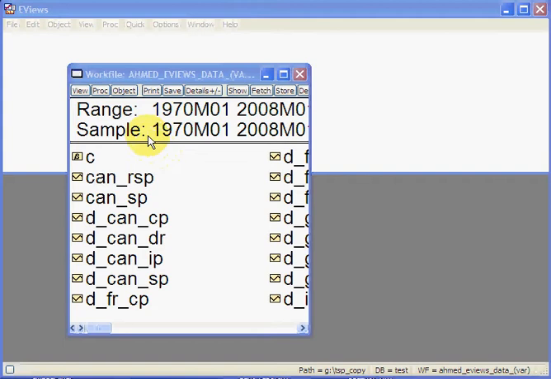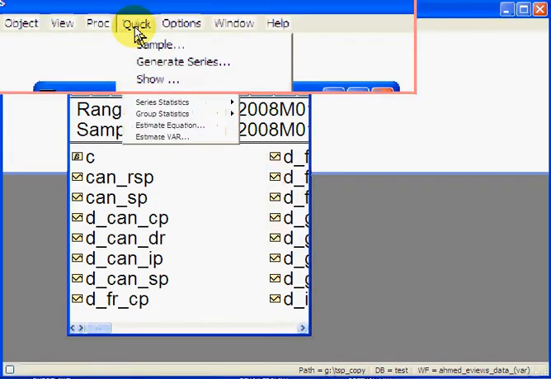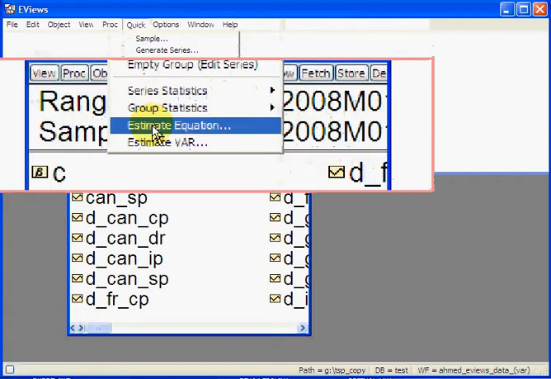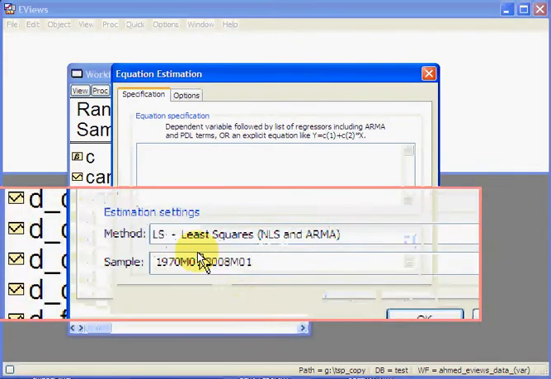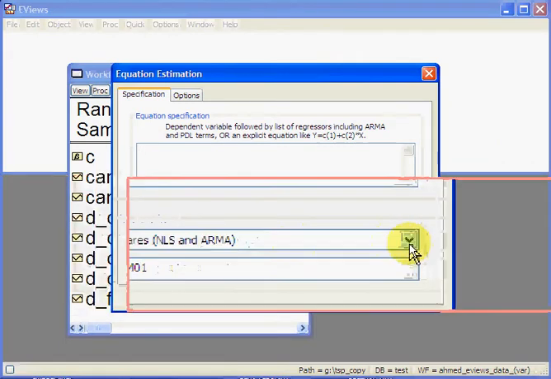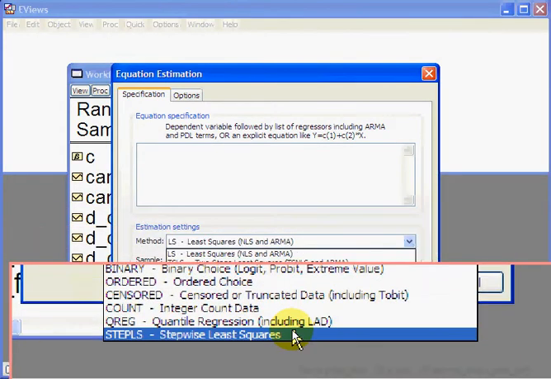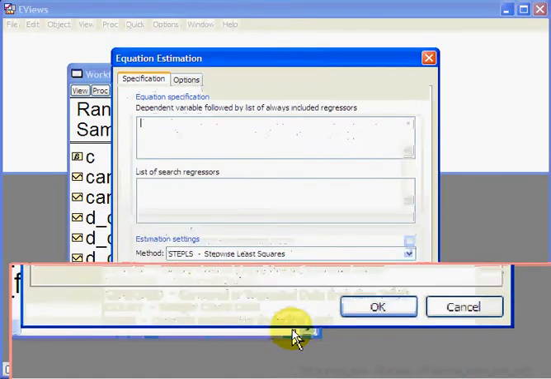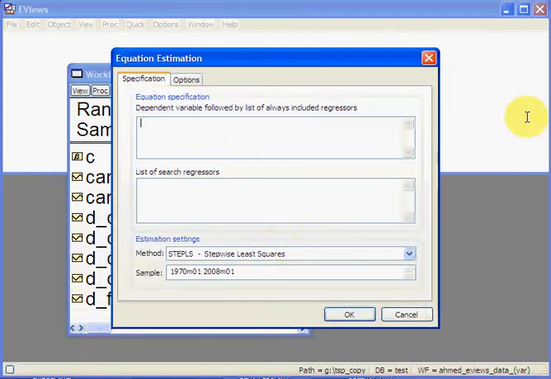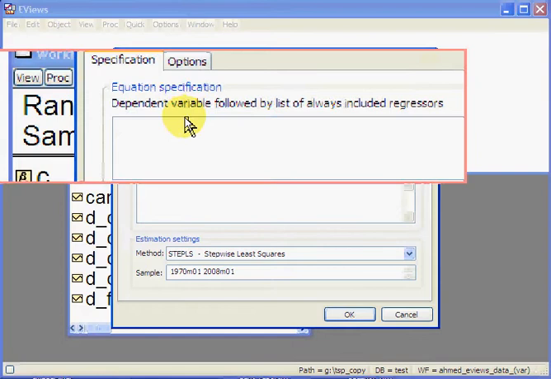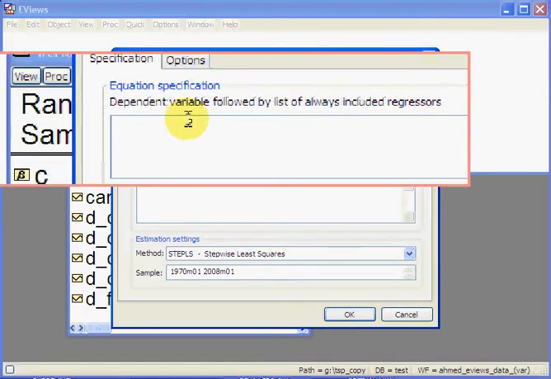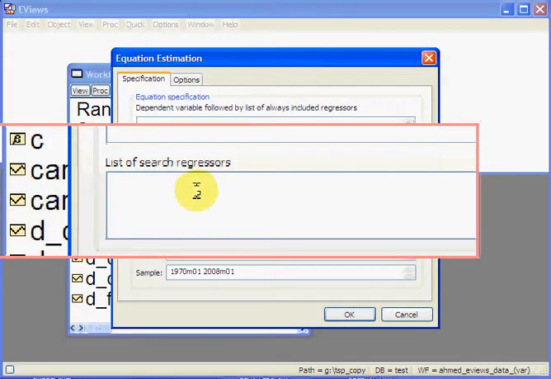To update the equation, go up to Quick, Estimate Equation. Under estimation settings, choose down here stepwise least squares. Now, in the dependent variable box, you enter the dependent variable followed by the constant, and in the second box, you enter the list of regressors.